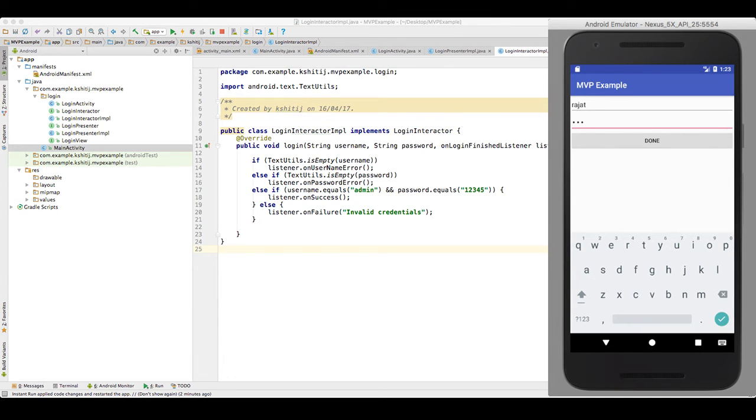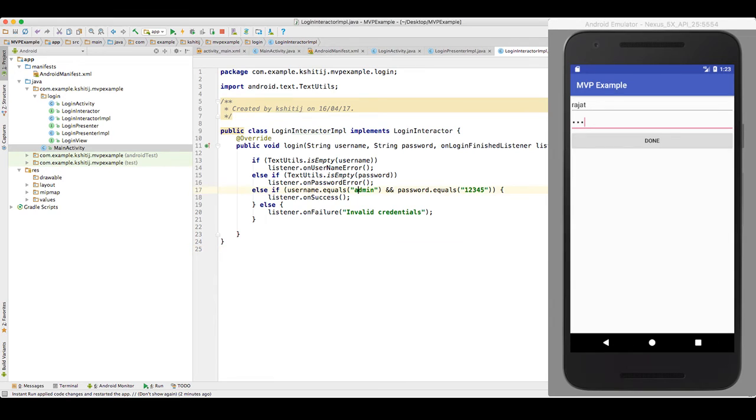Now we have to write admin and 12345, but instead we have just written project and 123. So let's see what happened. We click done, and yeah, boom, invalid credentials. Invalid credentials because our condition doesn't get satisfied, so it goes to the else part and it will display the invalid credentials in a toast.